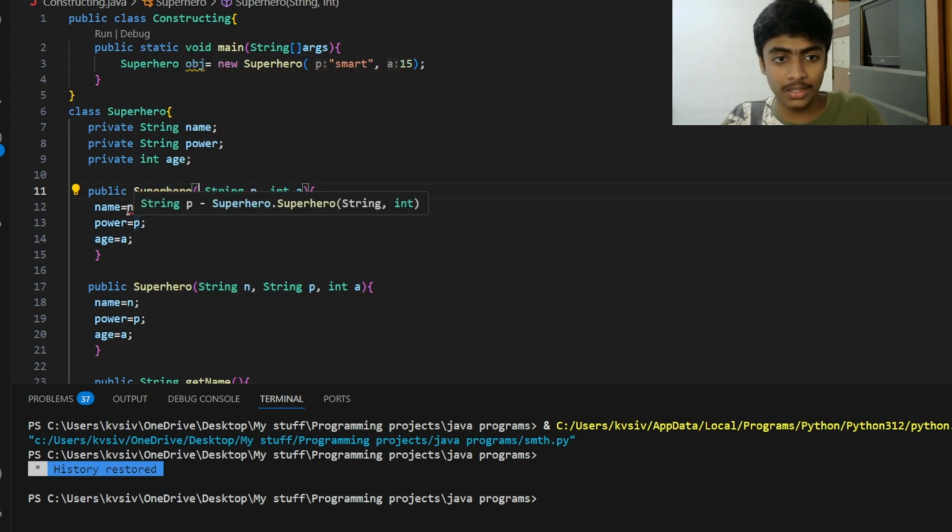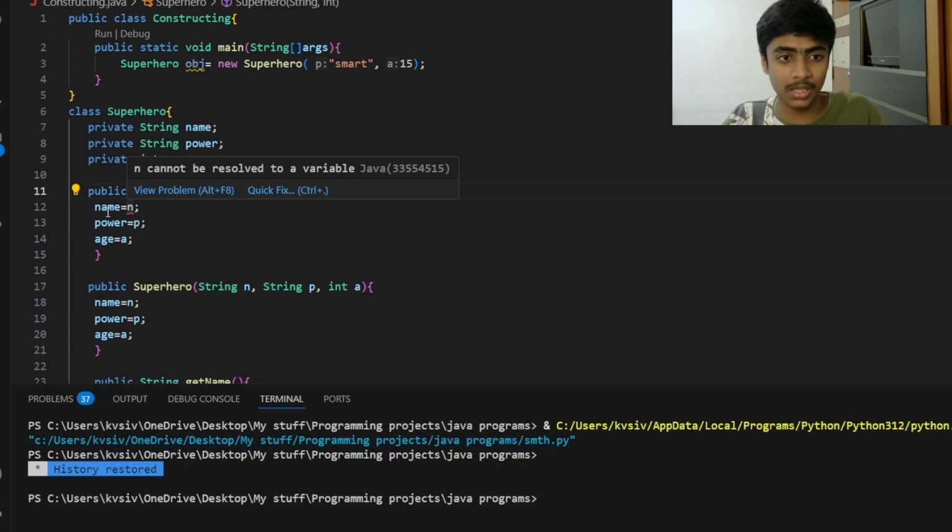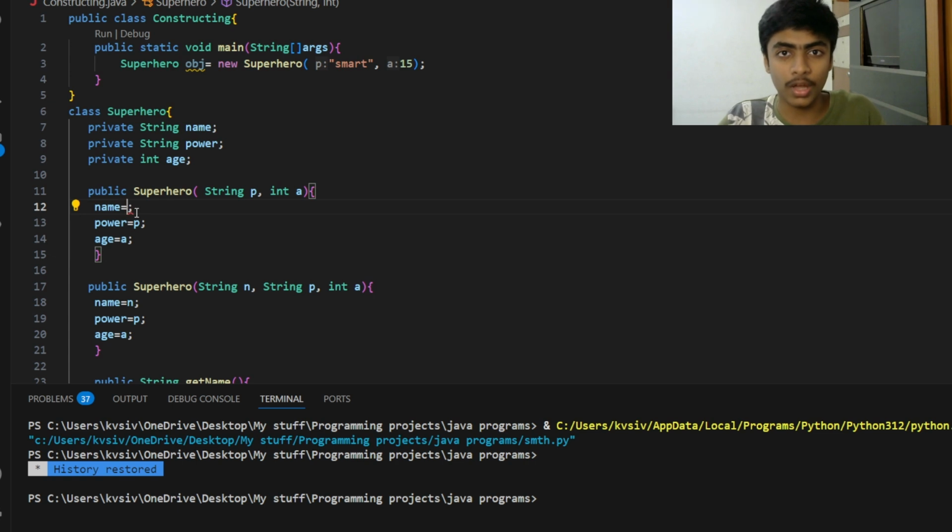Now, this causes another error. I'm saying name equals n, but there is no n over here. So let's just set this to the default value for that variable, which is null. And this is another tip. Whenever you make a constructor and you have extra instance variables, just set them to default values. So if it's an integer, you would set it to 0. If it's a float or a double, you would set it to 0.0. And if it's a boolean, you would just set it to false.